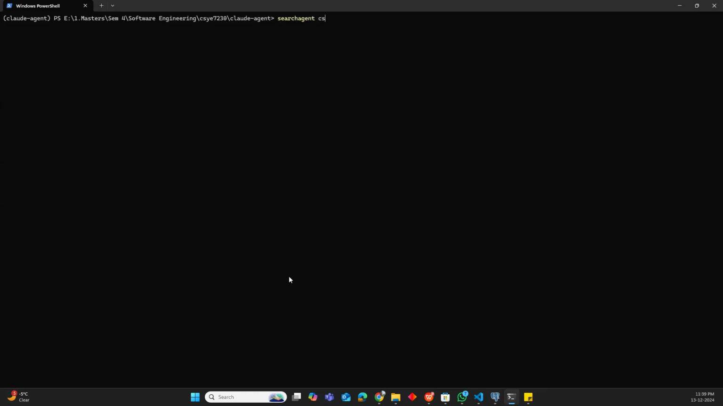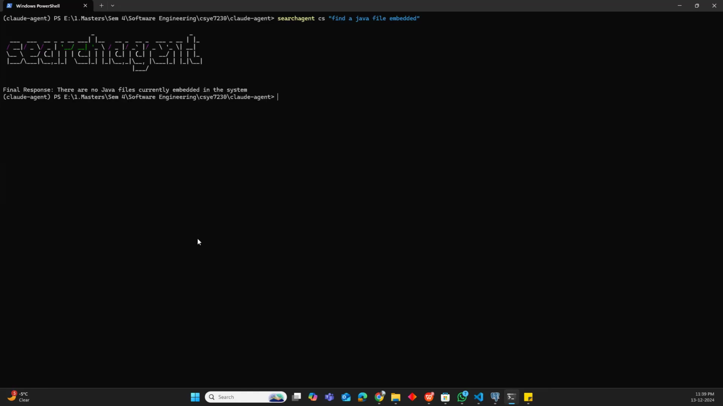The command is CS for that. Initially, I will say find a Java file embedded. So I'm asking to find a Java file which is embedded. Initially there are no Java files which are embedded in the system.